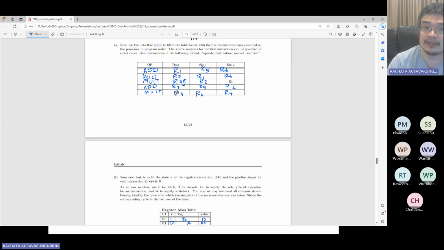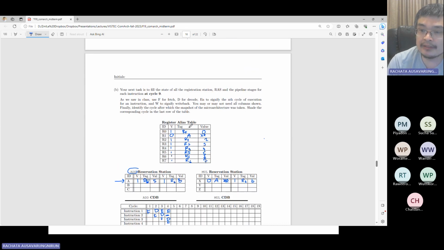So I decode the third instruction. That's a multiply. I need R2 and R1. The second multiply, I need R2 and R1. I have R2. It's valid. The value is 2. I don't have R1. I need the R1 from A. Okay. Again, I don't know the value of this.